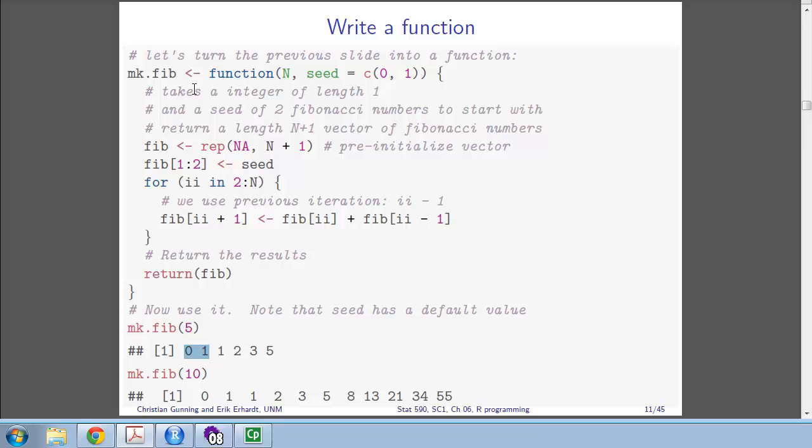So, what do we do in the Fibonacci sequence? Well, the first thing we're going to do is pre-initialize a vector. This is what we didn't do in the previous slide. We can do this now because we know how many elements we're going to create. Okay, we're going to create a vector of length n plus 1, and we're going to initialize it with NA. So rep repeats the value NA n plus 1 times.